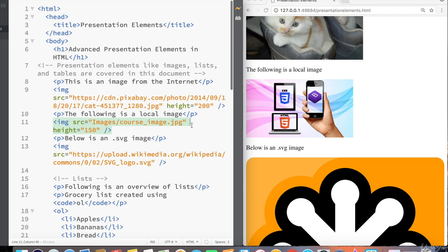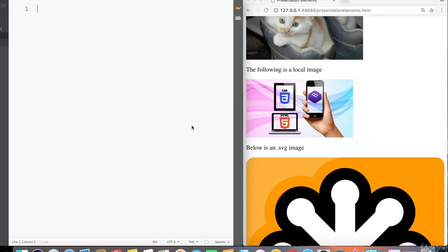So last time we covered some intricacies of working with images. This time around, we're going to dive deeper into lists and tables. So let's go ahead and create a new HTML document.